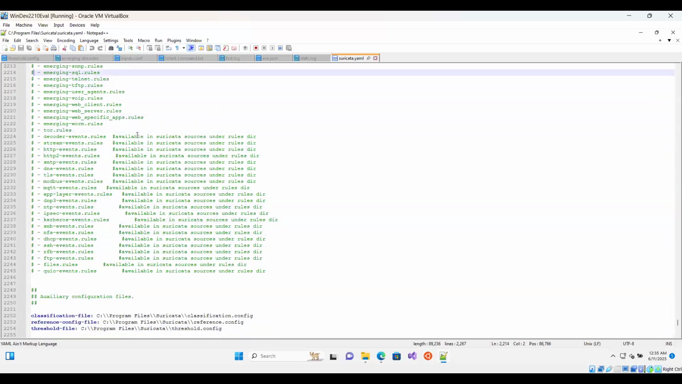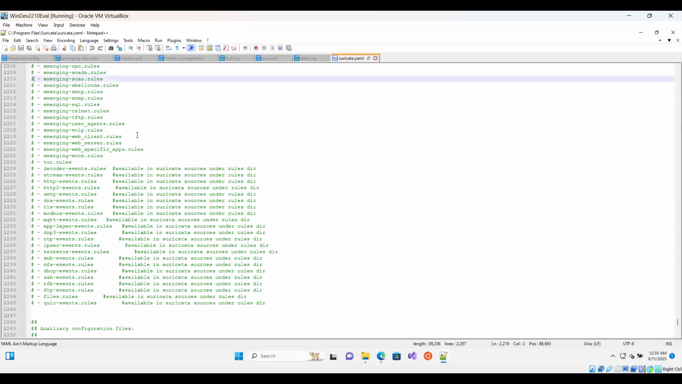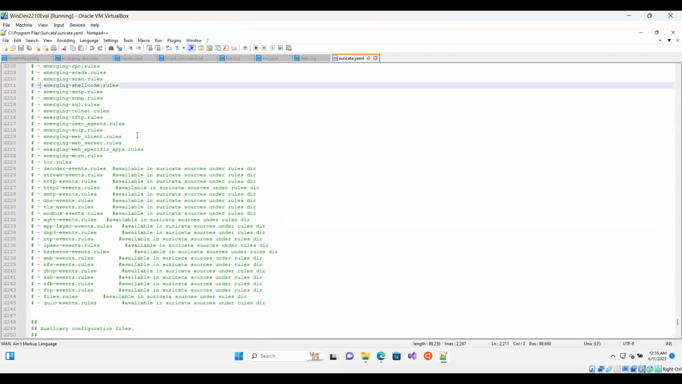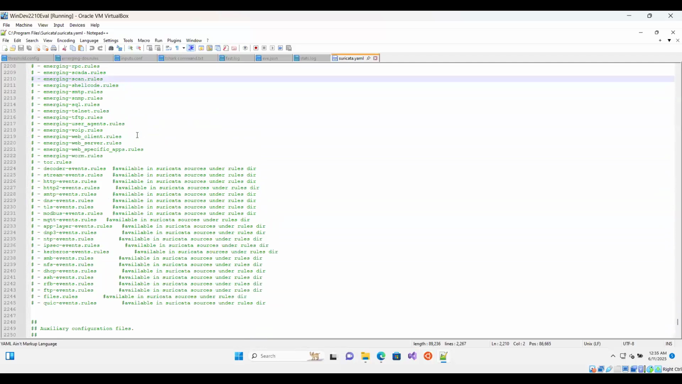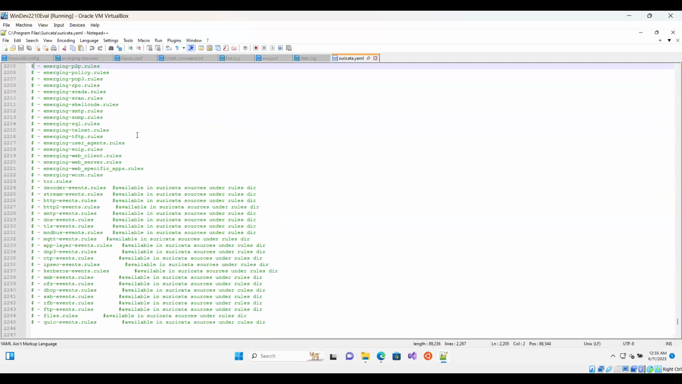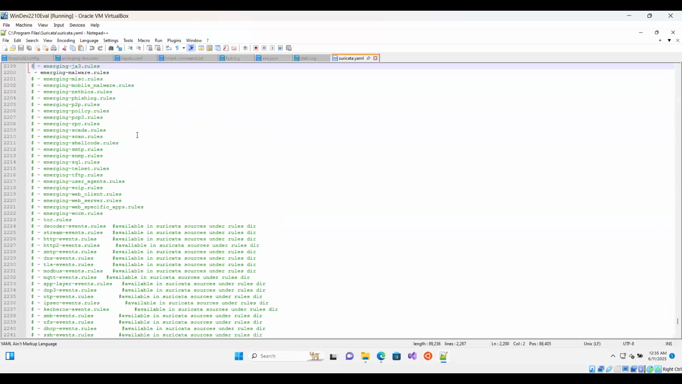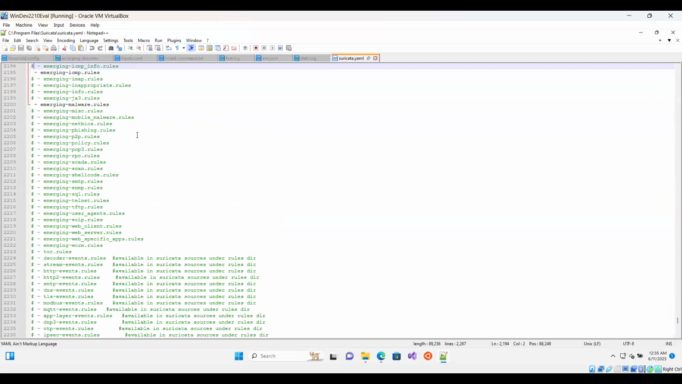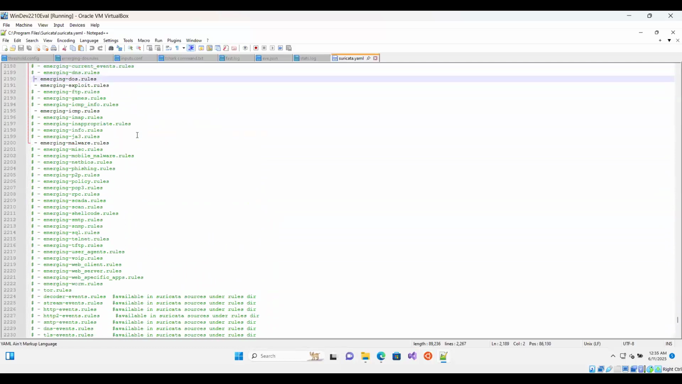Because it also has the scan rules. So let me show you. Here you can see emerging scan. So what you can do is use an nmap scan, perform an nmap Zenmap scan, and see whether Suricata is logging the information or not. And similarly, you will see the denial of service.